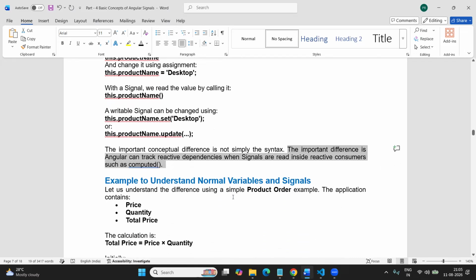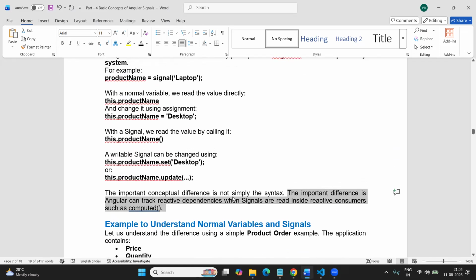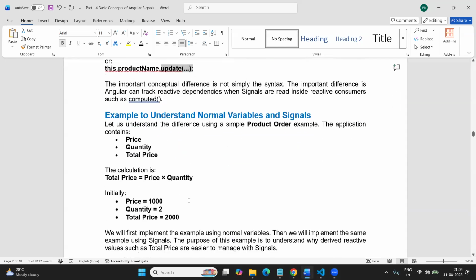Here we have set and update. Why do we have both? Because with set we can set a value. I have not yet discussed the difference between these two. I'll discuss when to use the set method and when to use the update method. I will show you practically. Clear?